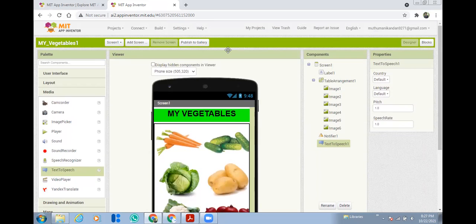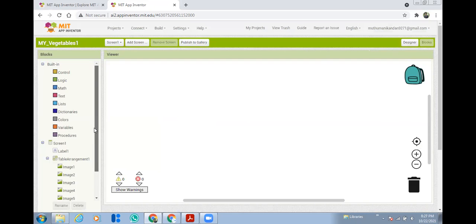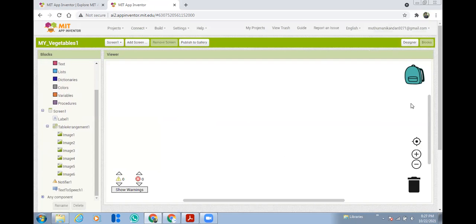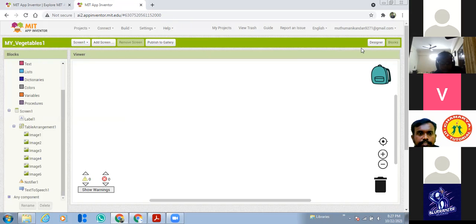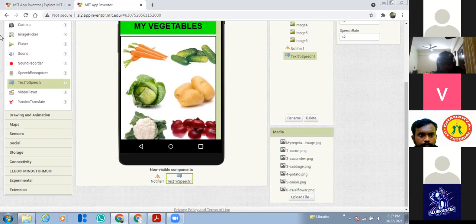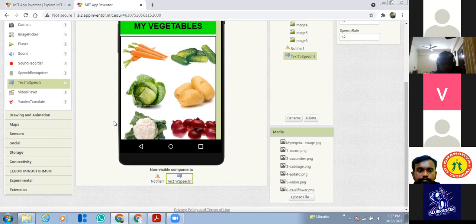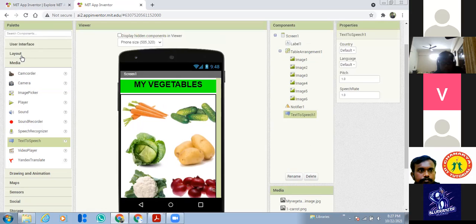Now I will tell you the blocks for the first one, only one. Sir, where to add the notifier? Notifier, just add it. It's a non-visible component. You can add it anywhere inside the mobile screen. So now add it. Now see, students, what is the task? Sir, can you show it again, from after uploading?